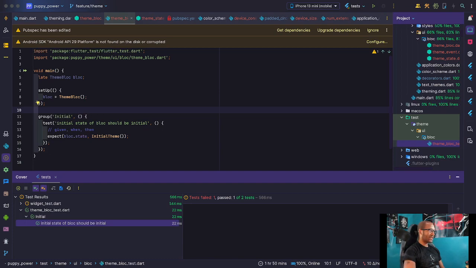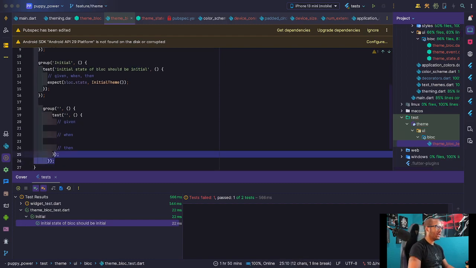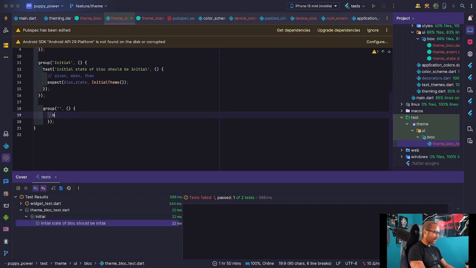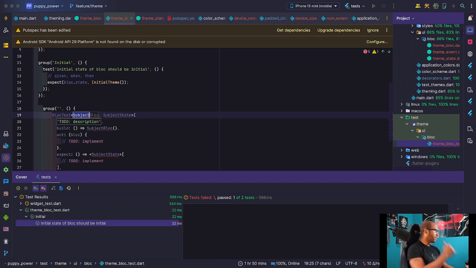So what's next? We got the initial theme. It's my test. So what's the next thing? We're going to want to do another group of tests. This time we're going to use what's called a block test, and we're going to test the block. The block is going to be the theme block and theme state. The description is going to say something along the lines of should emit light theme, because right now what we have is a light theme, so we're going to go with light theme.